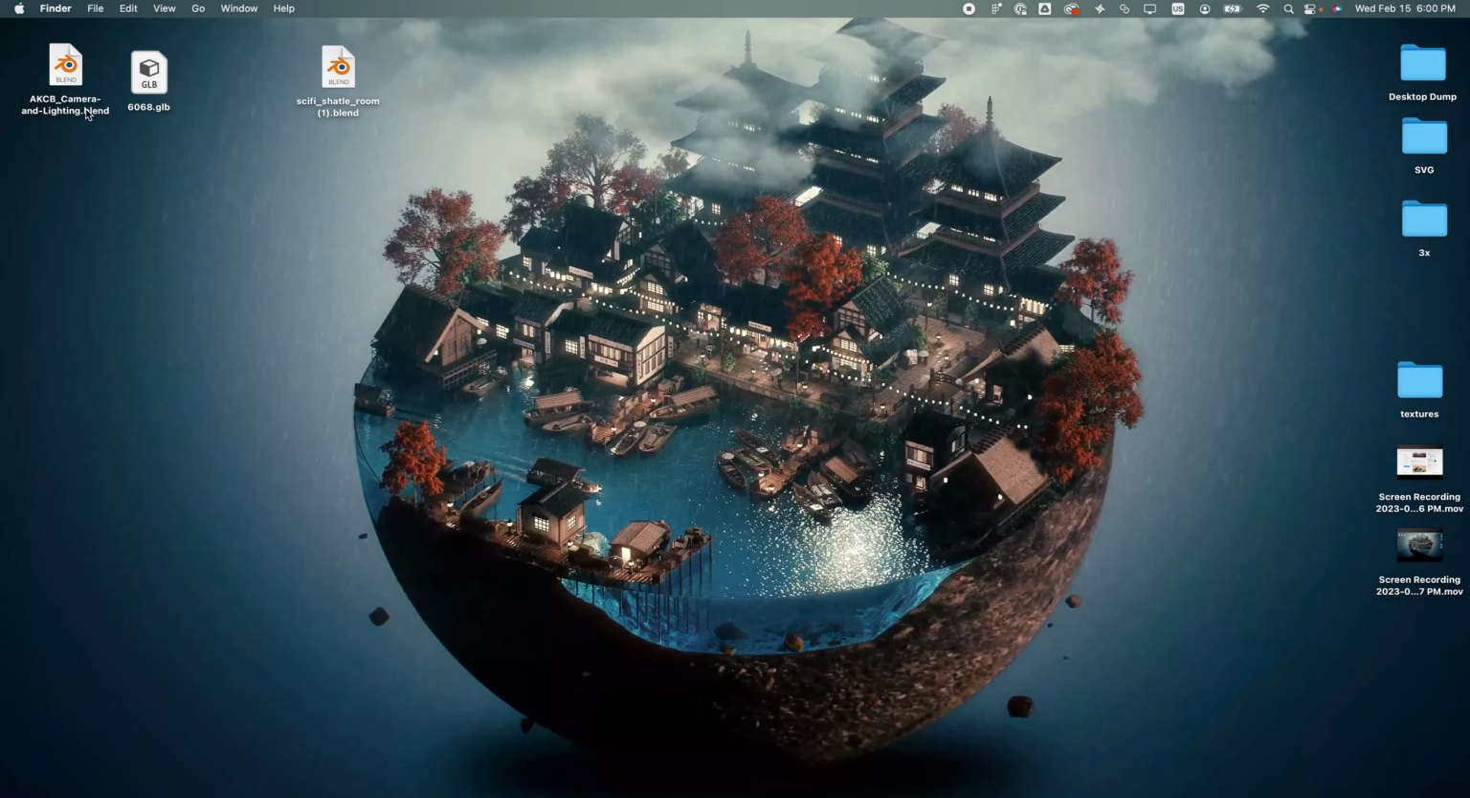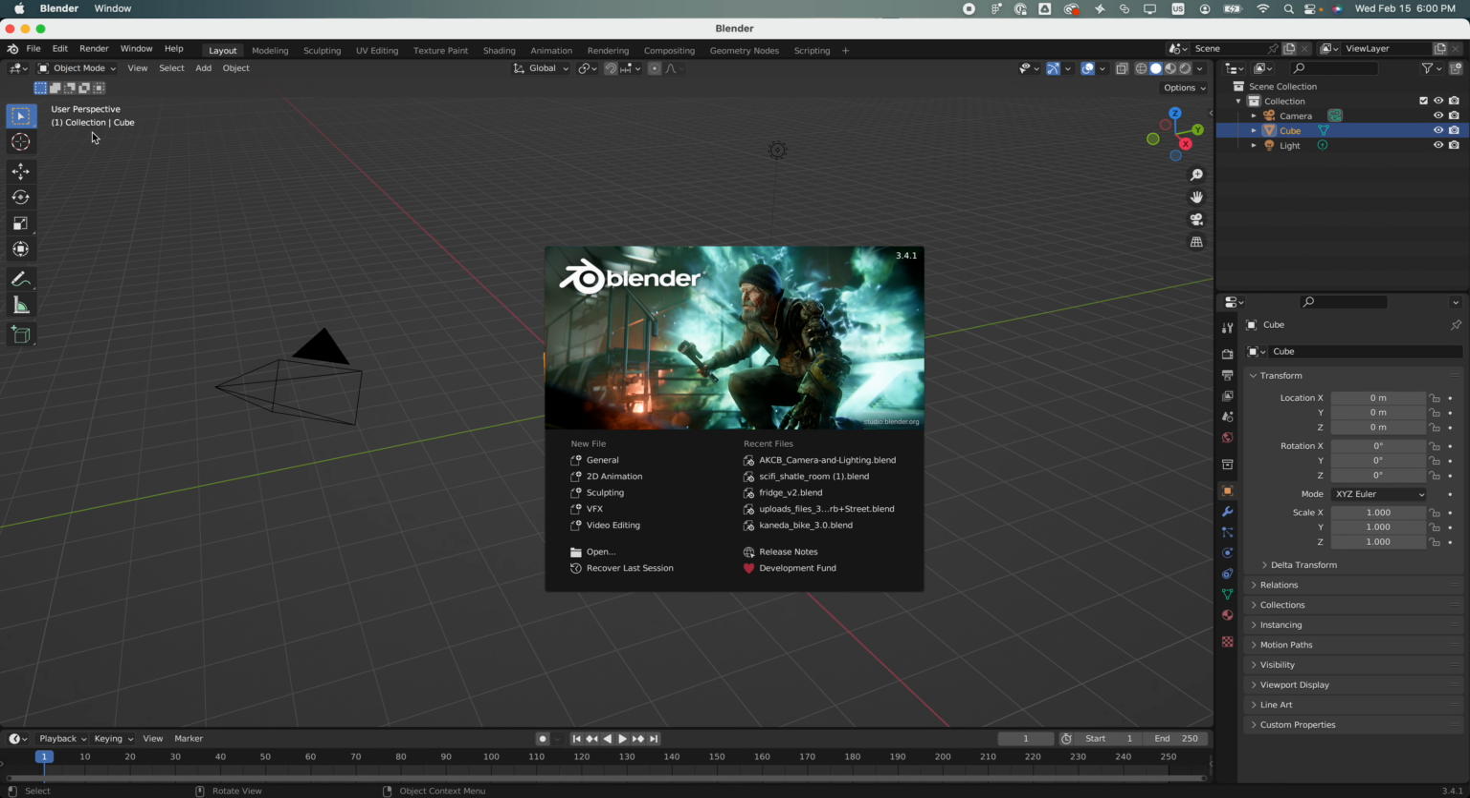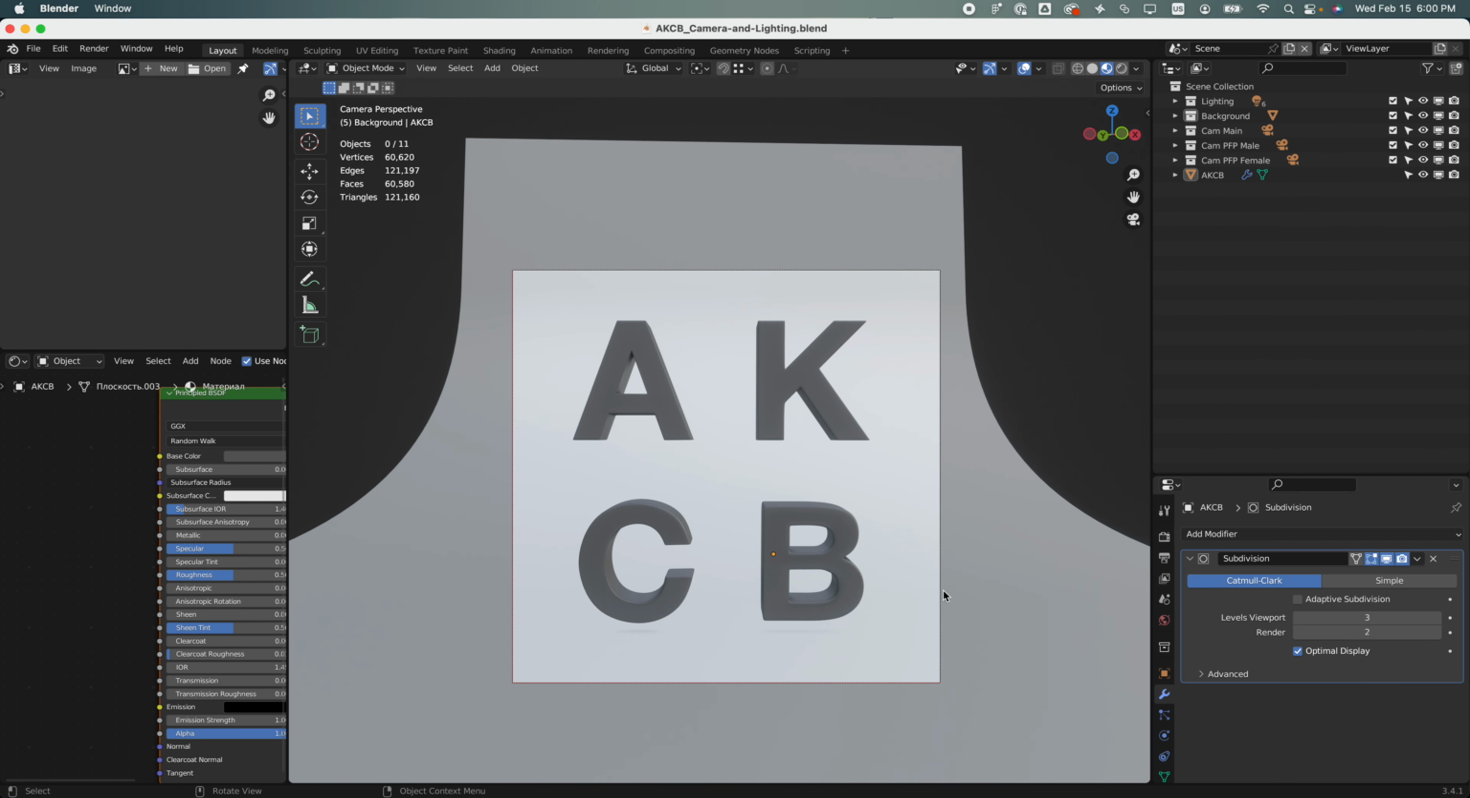So to begin, let's open up this AKCB camera lighting file. This is the first thing you'll see. I'm sure a lot of you do not have too much experience with Blender. Do not worry, it's a lot to take in at first, but once you start getting the hang of it, it just becomes routine, and I think it's just the initial few stages. So I'm here to help you out with that.